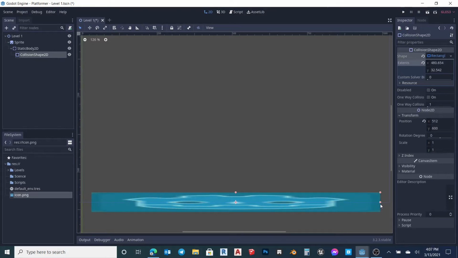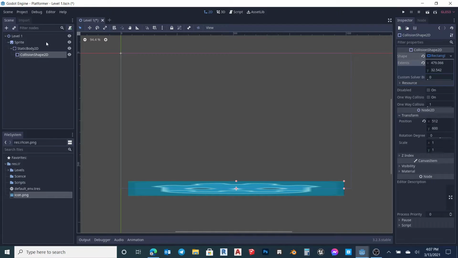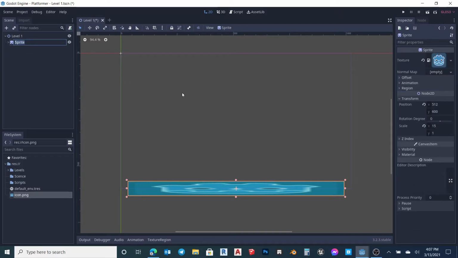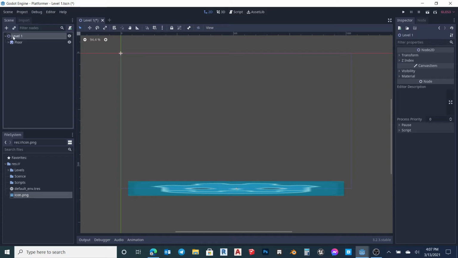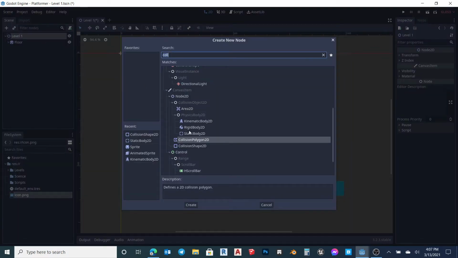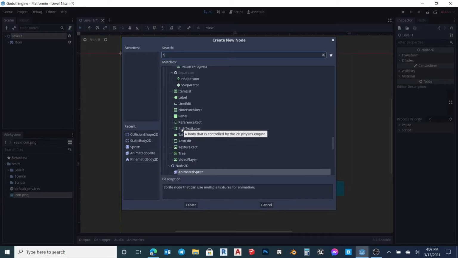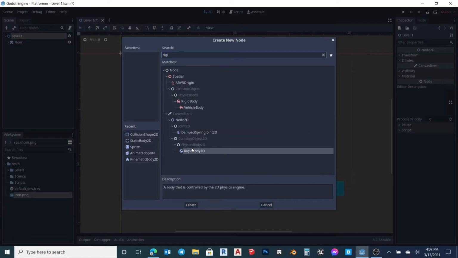Okay, we are going to scale it like this. To scale, just hold the red one, and you can scale up smoothly. And see, when you finish, you can just press here and rename it floor. And we're just gonna press here and add a RigidBody2D, the 2D one, not the 3D one.